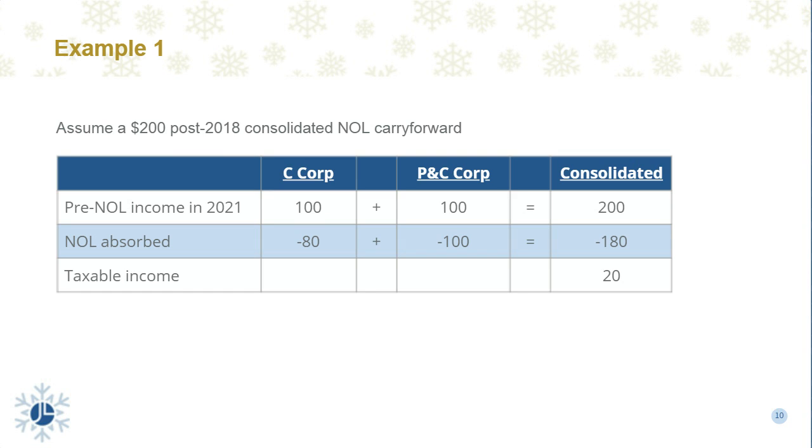So let's get into an example. And again, these are fairly simple examples. The final regulations are fairly complicated, so we tried to keep these simple for illustrative purposes. In this example, let's assume a $200 post-2008 consolidated NOL carry forward. So there are no NOL carry forwards generated in 2017 or prior. We're looking at the 2021 tax year, and you have a pre-NOL income for that year broken out between your C corporation and your property and casualty company, each having taxable income of $100. So you add those two together, and you have a consolidated taxable income before any NOLs are applied of $200.